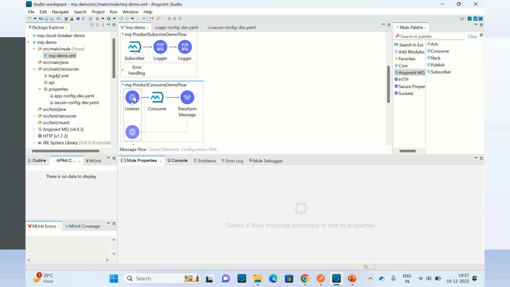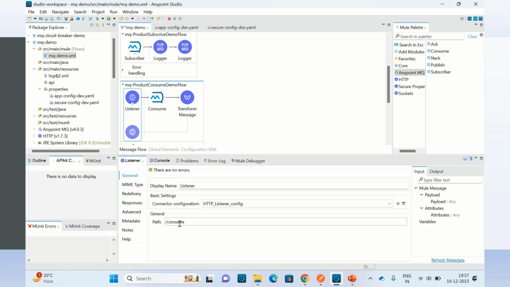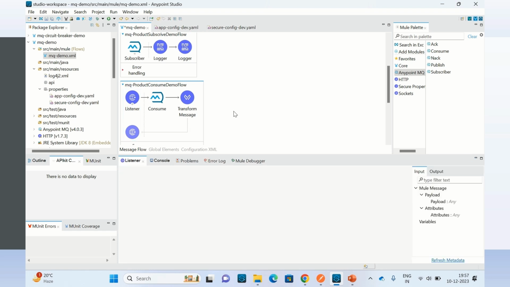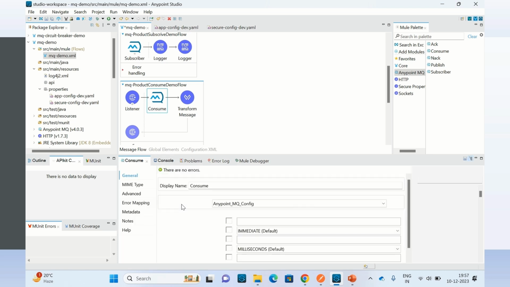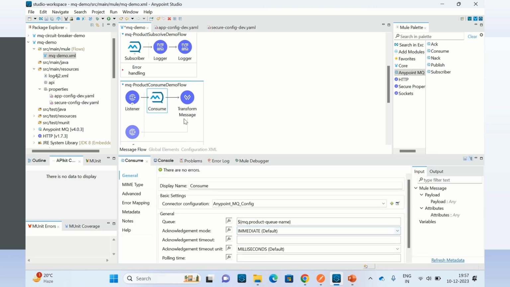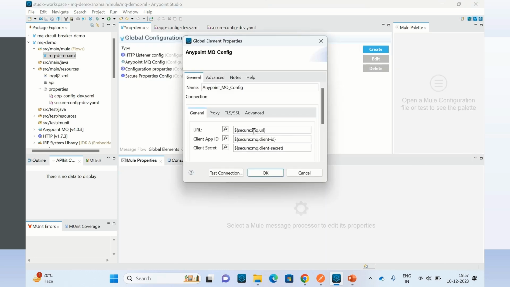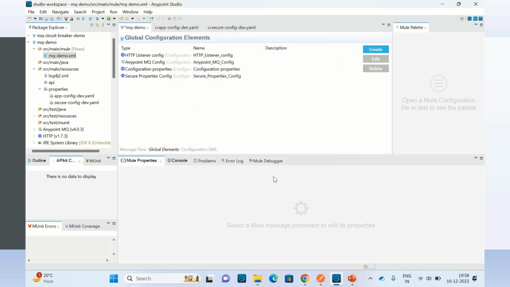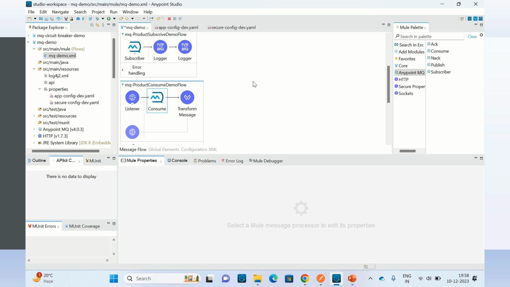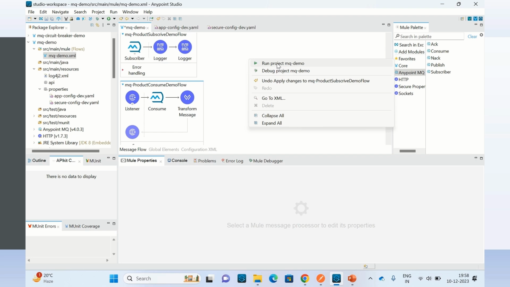But in my demo, I have used the HTTP listener. So I will invoke this listener /consume endpoint, and then I will invoke the consume operation. In this, I am providing the queue name. So we have to configure the queue name, and the configuration is the same. I'm providing the MQ URL, client app ID, and client secret. So let me stop the application, and I will start the application.